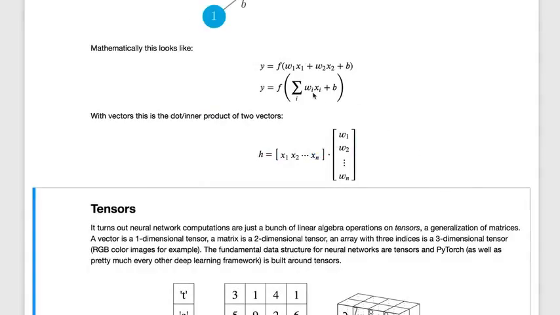So mathematically, this is what it looks like. y, our output, is equal to this linear combination of the weights and the input values, w's and x's, plus your bias value b. It passes through your activation function f, and you get y. You can also write it with this sum, right? So the sum of w_i times x_i plus b, your bias term. And that gives you y.